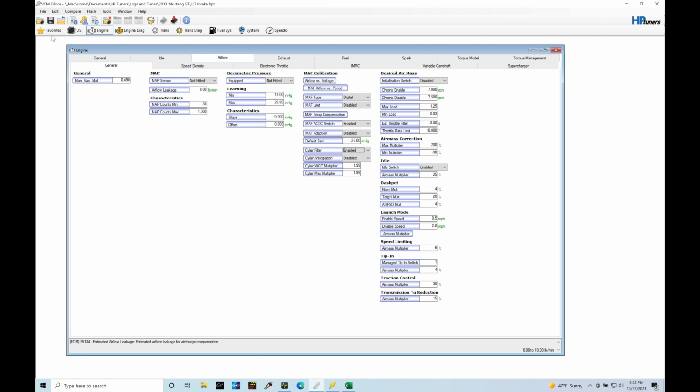There are a few other things I want to talk about real quickly here. I prepped the file because we're going to be doing some full throttle pulls. There are some torque limiters and speed limiters that we need to get out of the way just so they don't hinder us when we go full throttle.